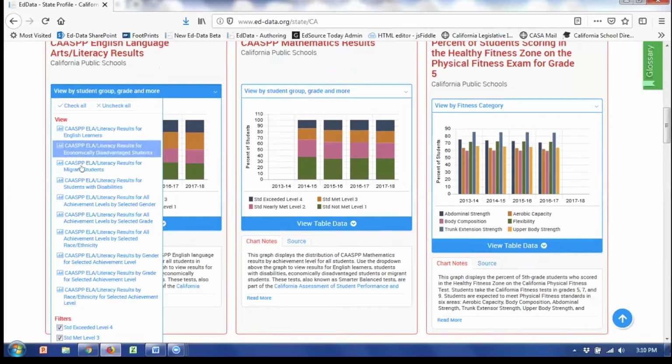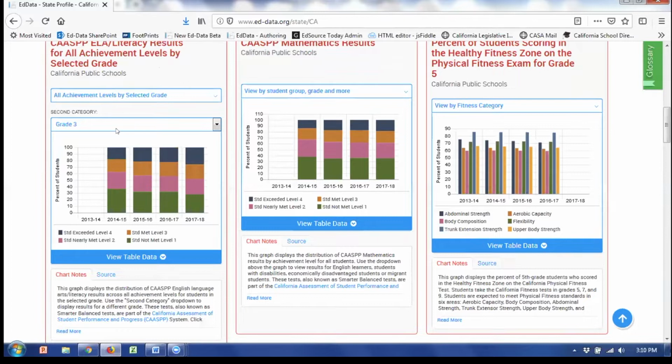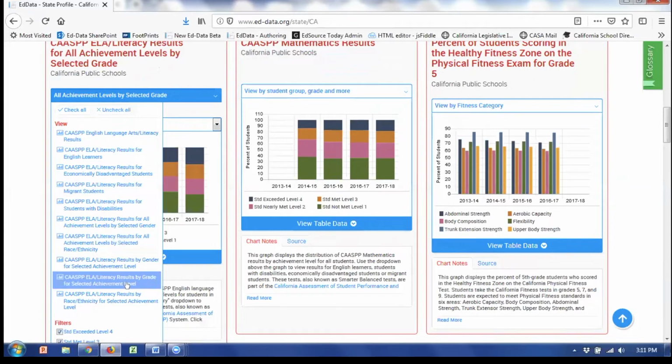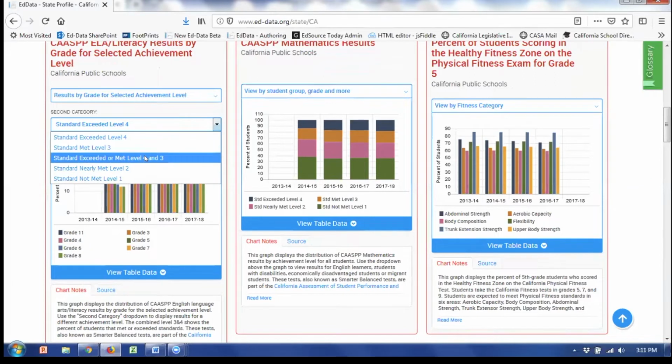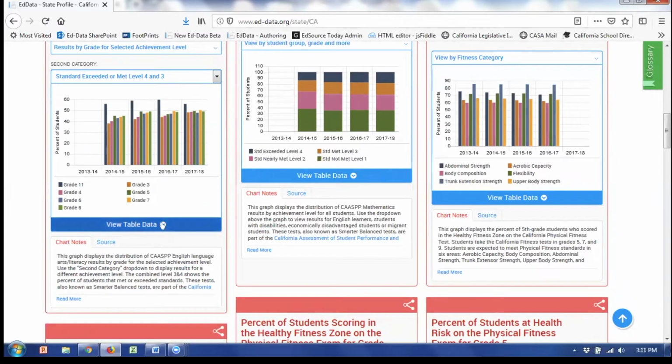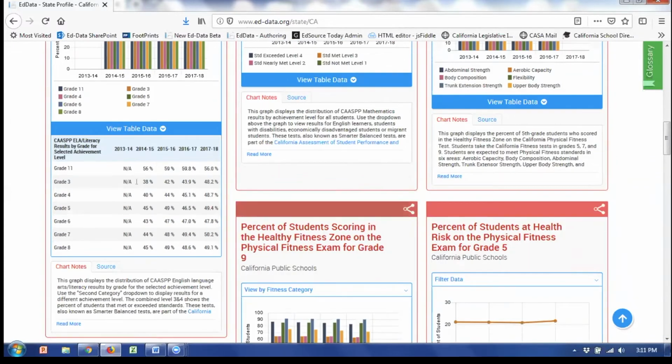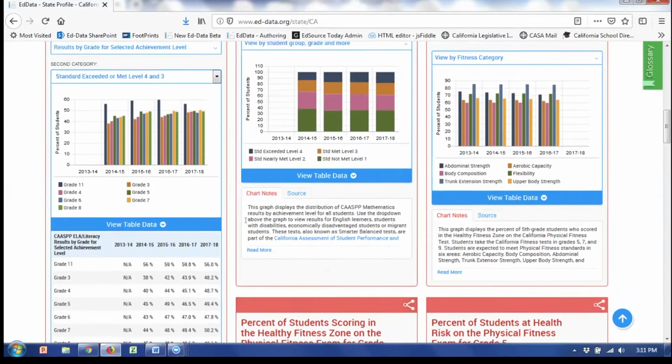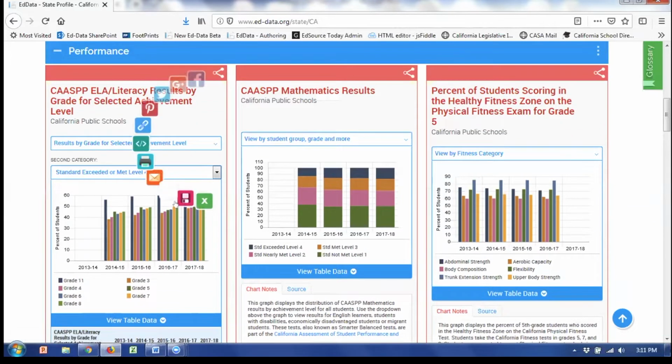So for example, you could look at the literacy results for a single grade, and then you select the grade in the second menu. Or you can look at the literacy results by grade for a certain single achievement level. So for example, you can just look at the students who exceeded, or if you want to look at met or exceeded standards, you can do that. Again, you can expand the view table data to see the actual numbers. You're also able to export that table over here.